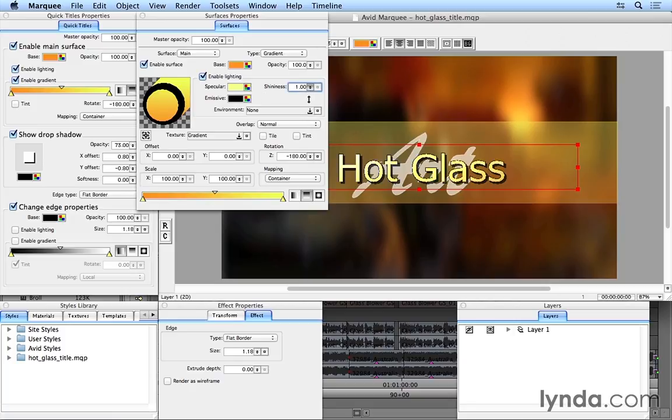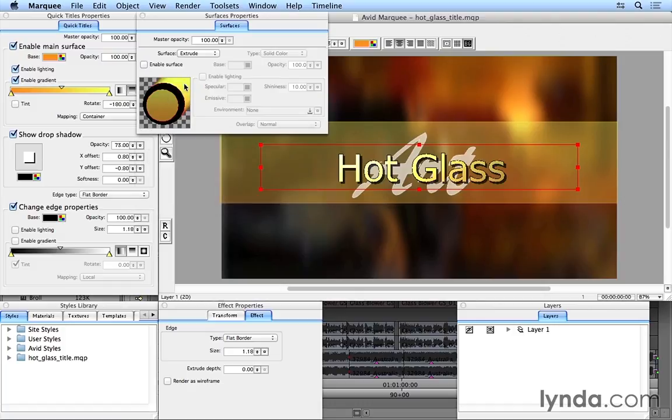And you can see here as I increase and decrease the shininess, my text kind of changes. Now this is going to make a little bit more sense when we start adding lights to our scene, but I did want to draw your attention to it now. So I'm going to leave my main surface alone for a moment, and I'm going to take a look at my extrude surface. Now, as you can see, I don't have it enabled yet. If I click Enable Surface, I can begin modifying this.